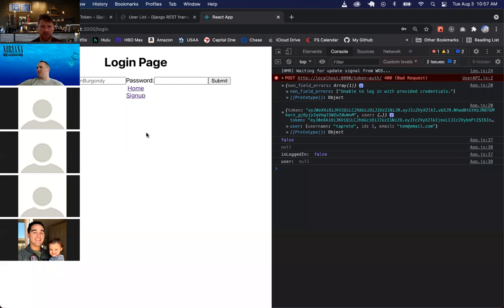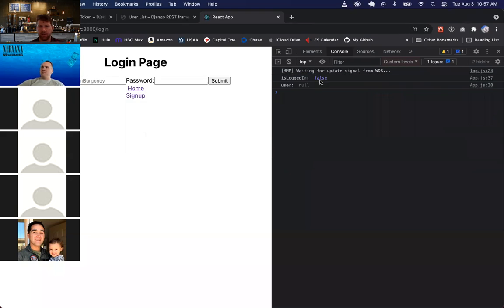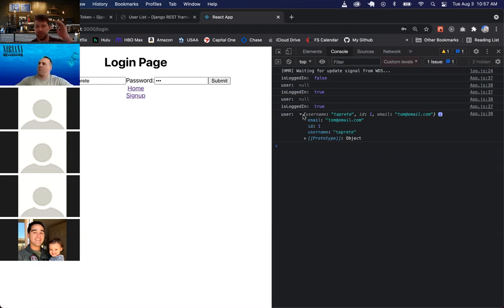All right. So I refreshed it. So isLoggedIn is false and user is null. I can do TA preet 1, 2, 3. Submit that. I get isLoggedIn is true, and now the user is right here as well.